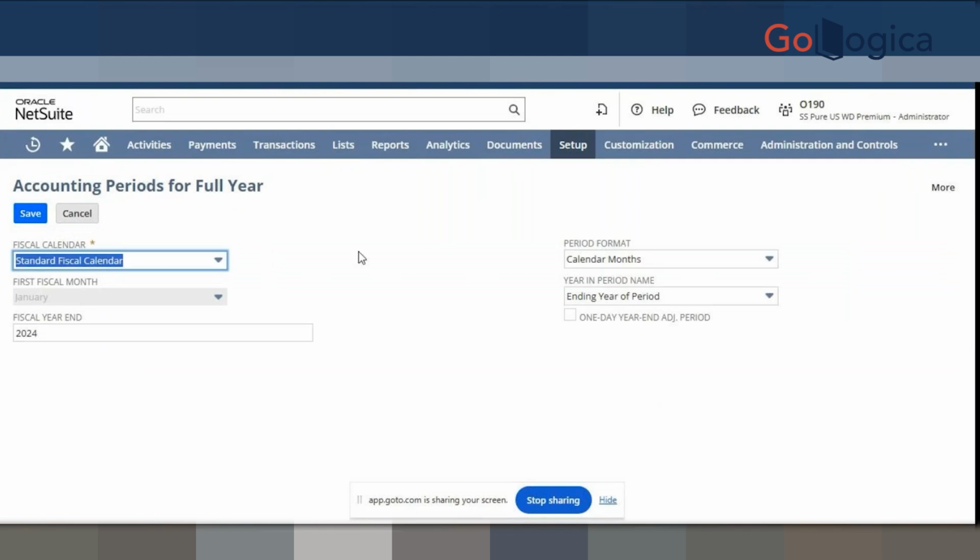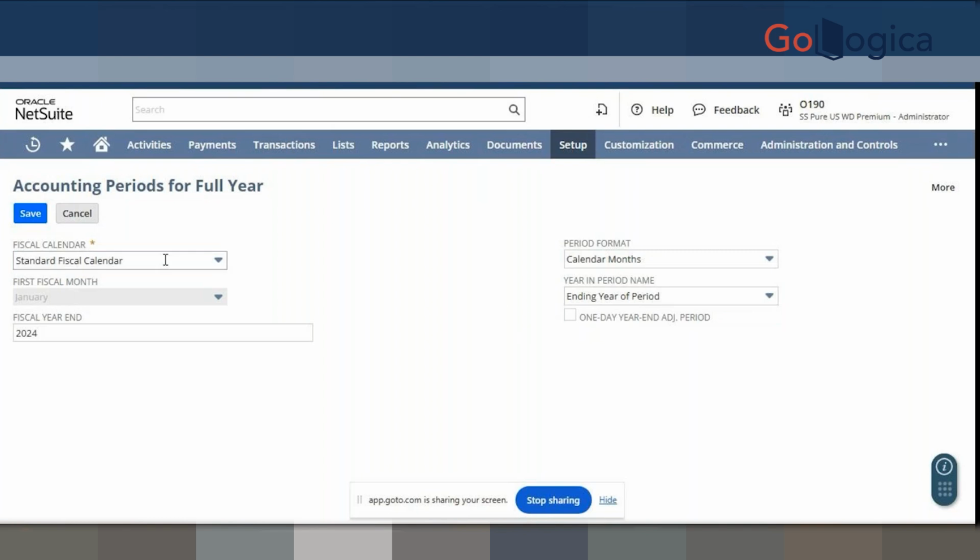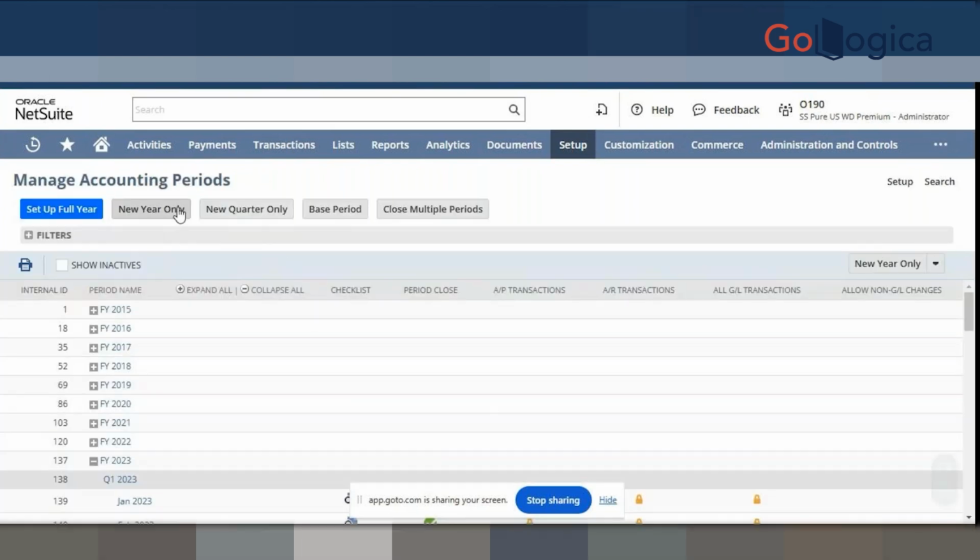year. Now say next year 2025 you want to set up. You can mention the fiscal year end, 2025, first fiscal month, and you can mention the period format. How should it be? Calendar week, 4 weeks, or 5 weeks? Okay, that's how you can set up a full year or a new year.